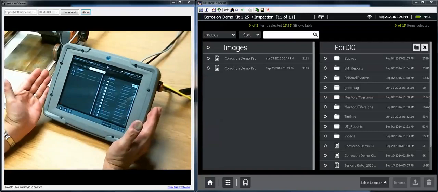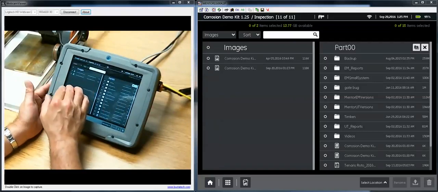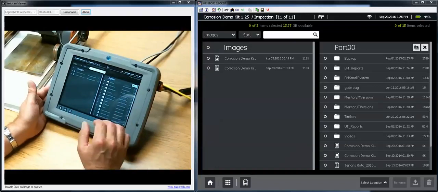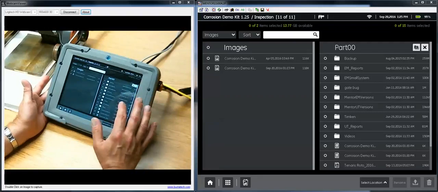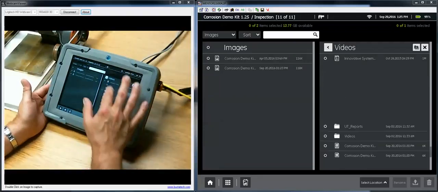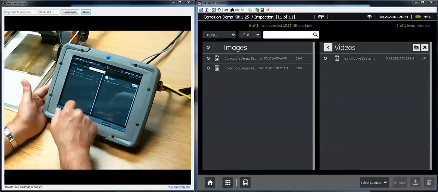Now I have a split view. On the left are the files, the images that I have that were under the Corrosion Demo Kit app. On the right-hand side, I have what's on my memory stick. You notice I have a pretty busy memory stick here. I can drill down into subdirectories. You see I have a folder called videos. I'm going to select that.